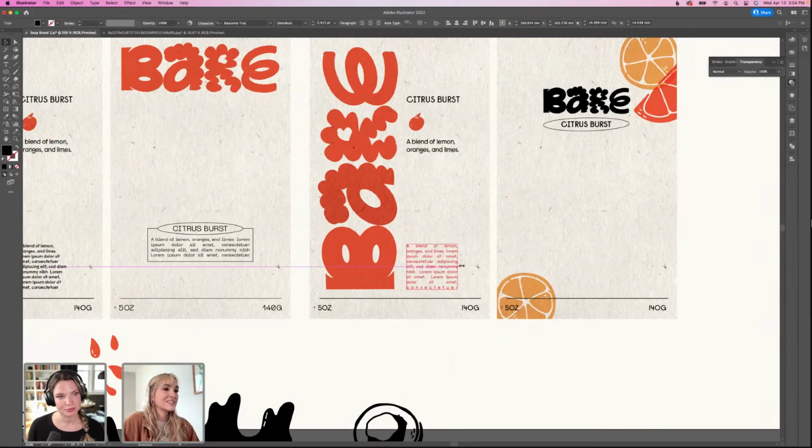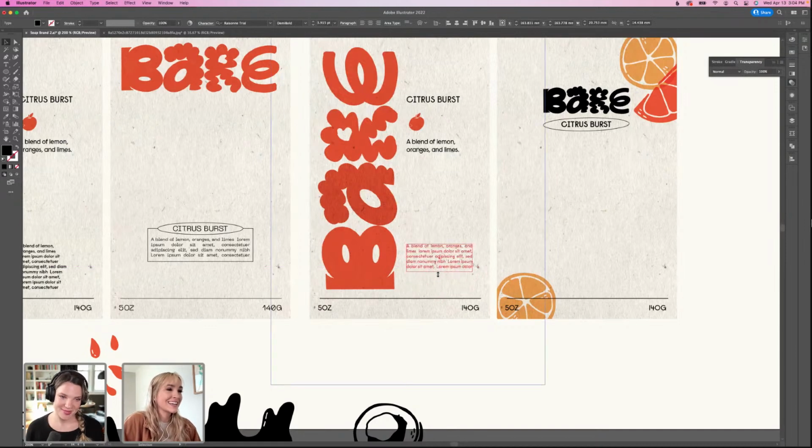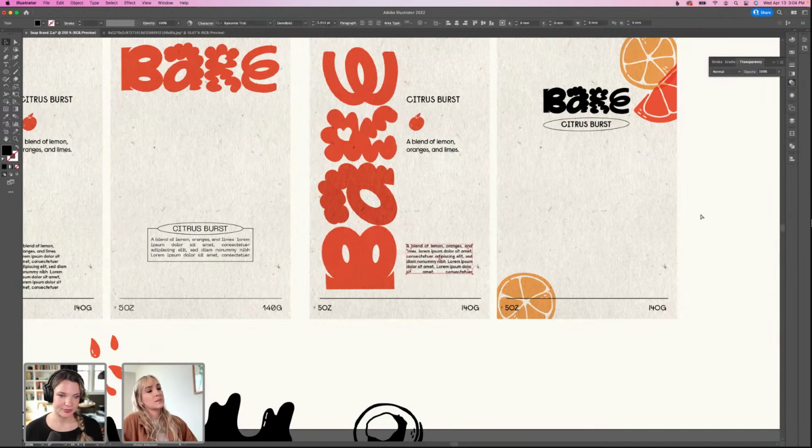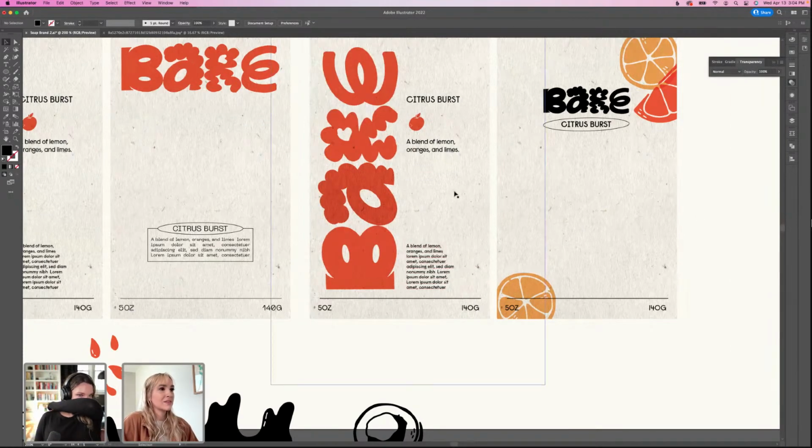I'm really into fully justified text right now for some reason. I feel like it looks contemporary and fun, but it's also so hard to get it to work right and actually look good. Okay, we'll just leave that.